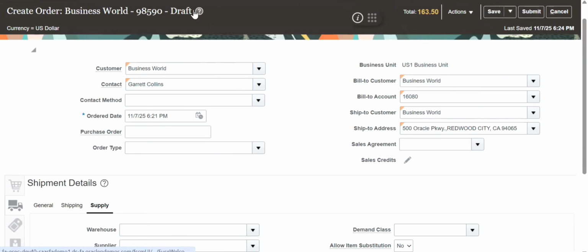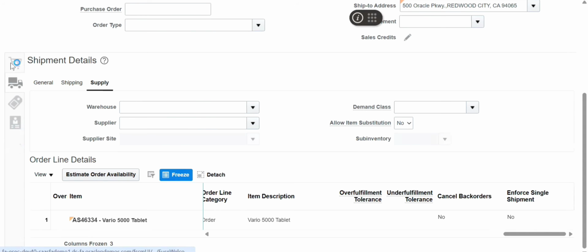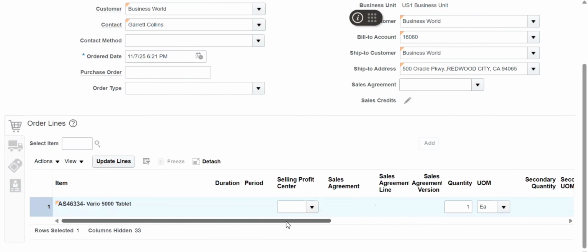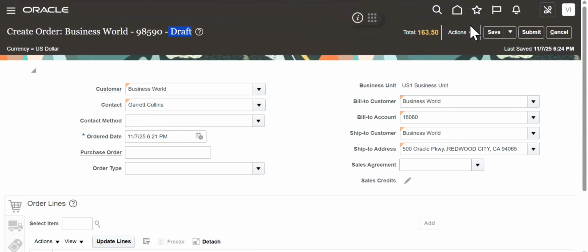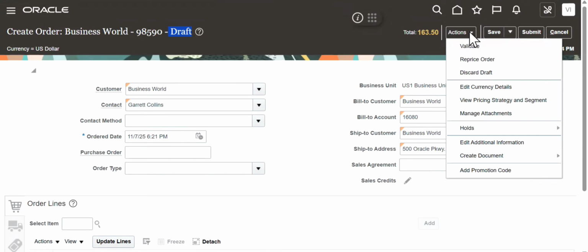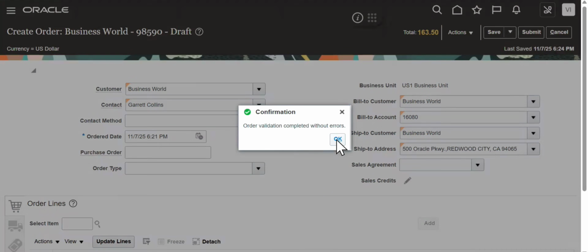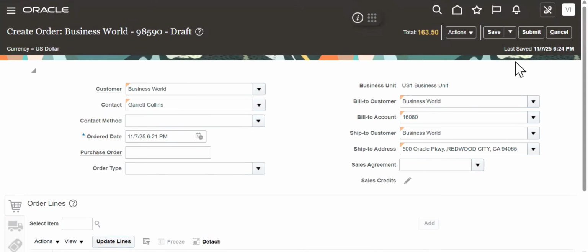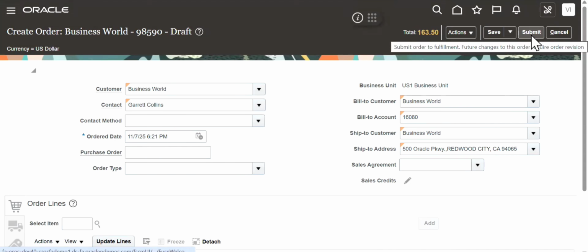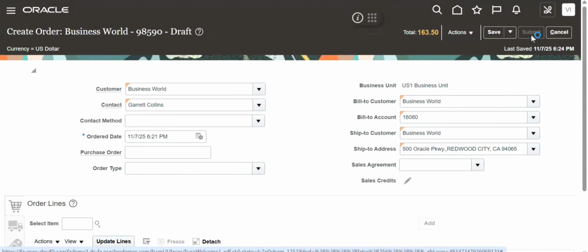Once I save, you see the status is Draft, and if you see the line status, it has not generated anything. Okay, so if you want to validate whether any errors are there, then you can do Validate. It will check whether there are any errors in the order creation. Okay, so now I'm good with submitting the order. Just hit Submit.